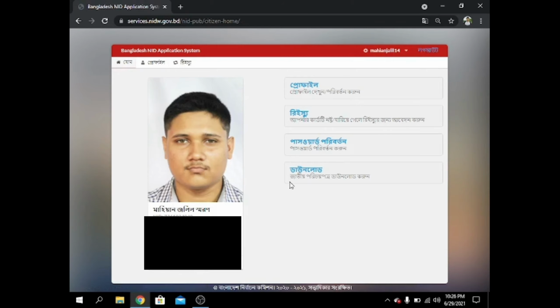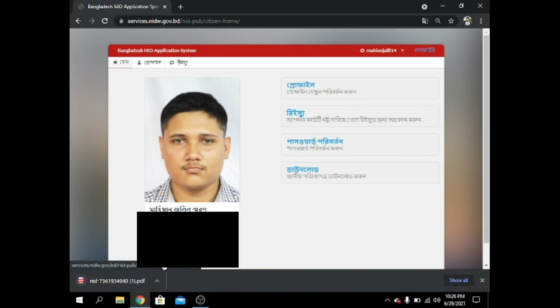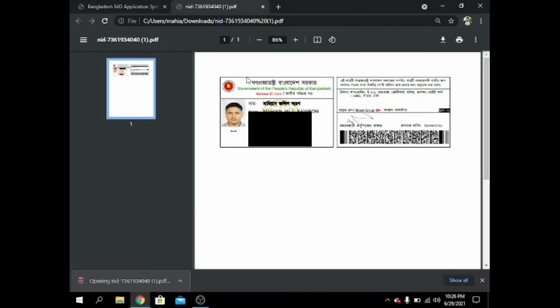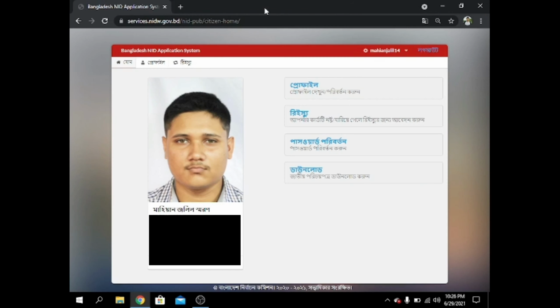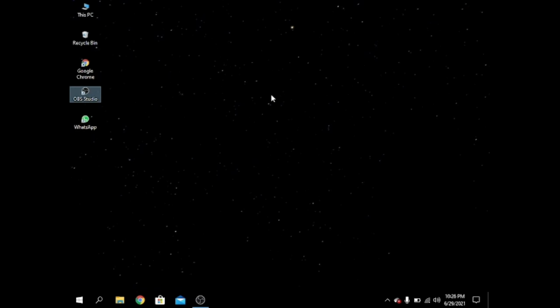Now I have to download my NID copy. And it's my NID copy. Yeah, this is my online NID copy, and we can use it for anything, anywhere I want to. So this is the way I found the online NID copy.